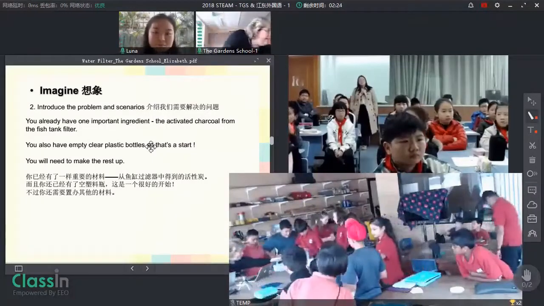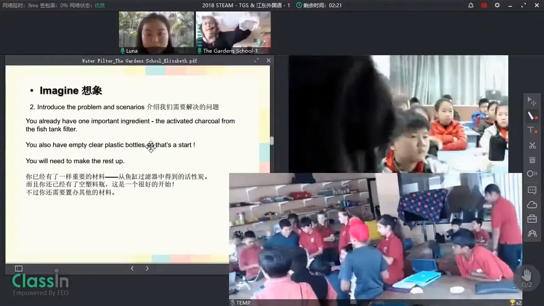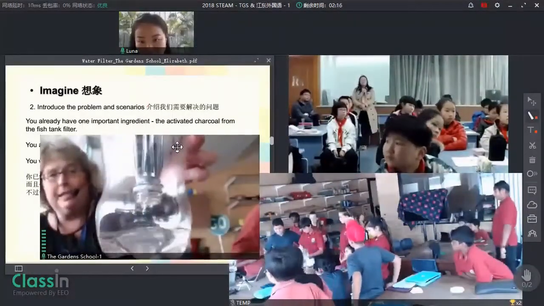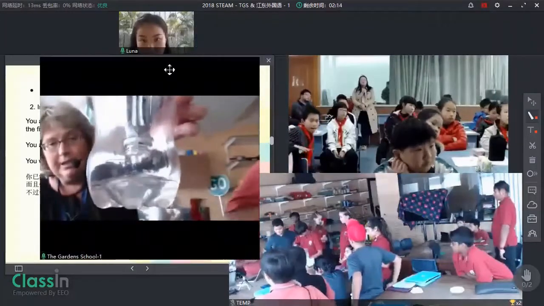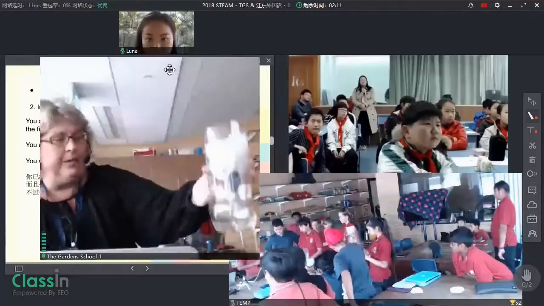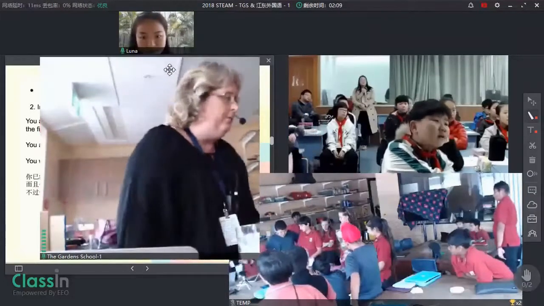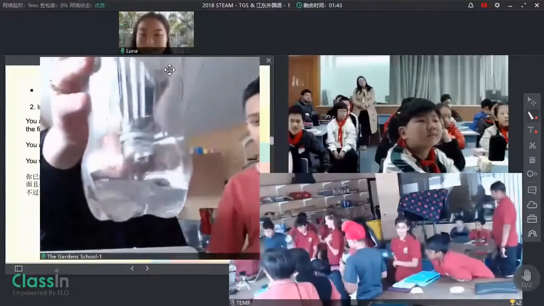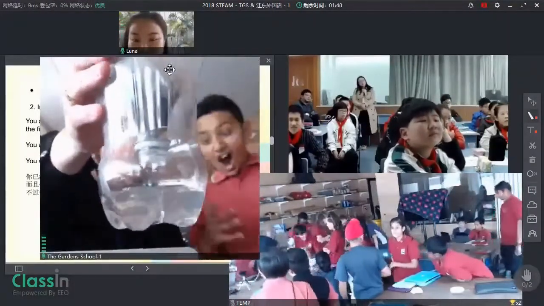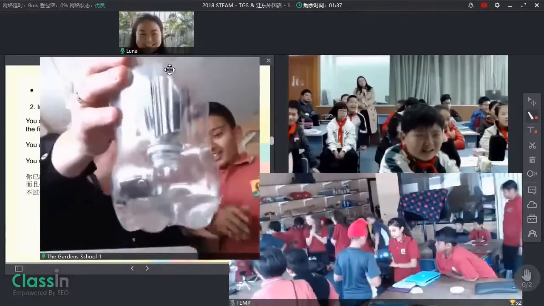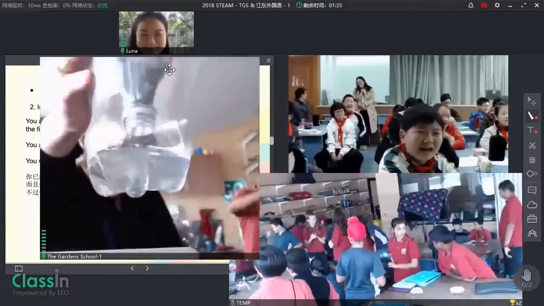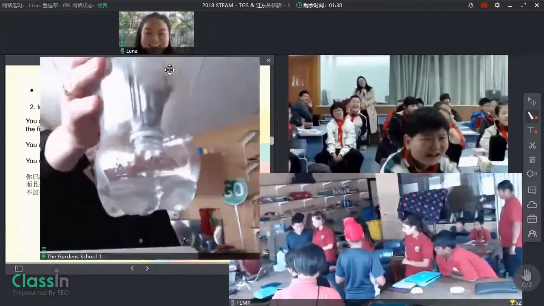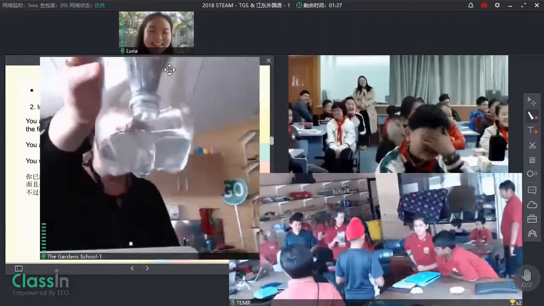Now, just in case the children in China can't see it very well, this is the little filter that I made, the teacher demonstration one. And as you can see, the water is much clearer. So we'll give it another shake and we'll add some more dirty water to it. All right, so when it comes out the bottom, it is much cleaner. It's not clean enough to drink. You would still need to boil it. But it is cleaner than it was.